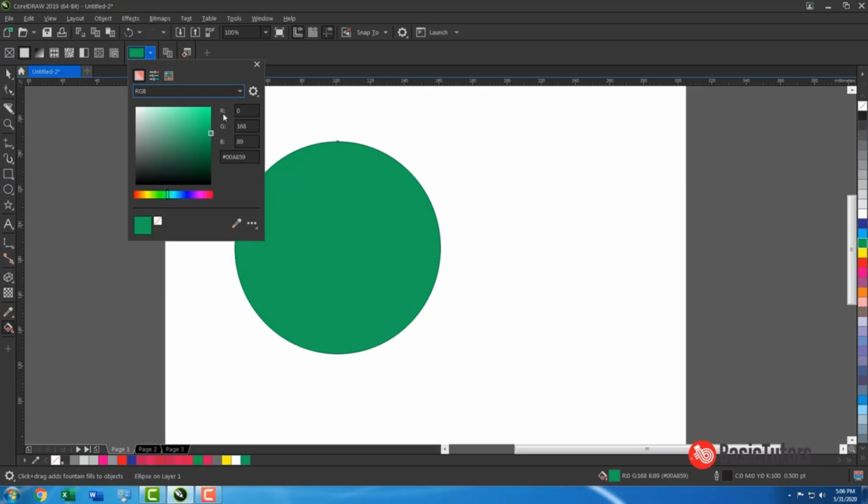RGB is red, green, blue value is there, and then hexadecimal value is there. Suppose if you want to make it for print, you need to select CMYK: C for cyan, M for magenta, Y for yellow, and K for black. Okay, you can select from any colors here. Okay, this is all about selecting and filling uniform color.